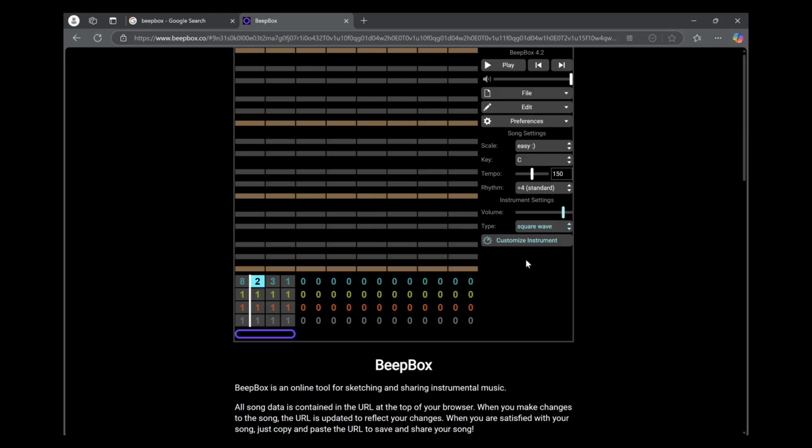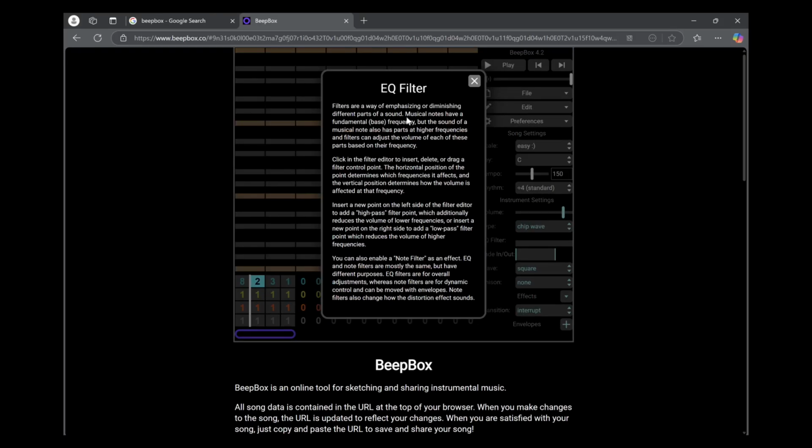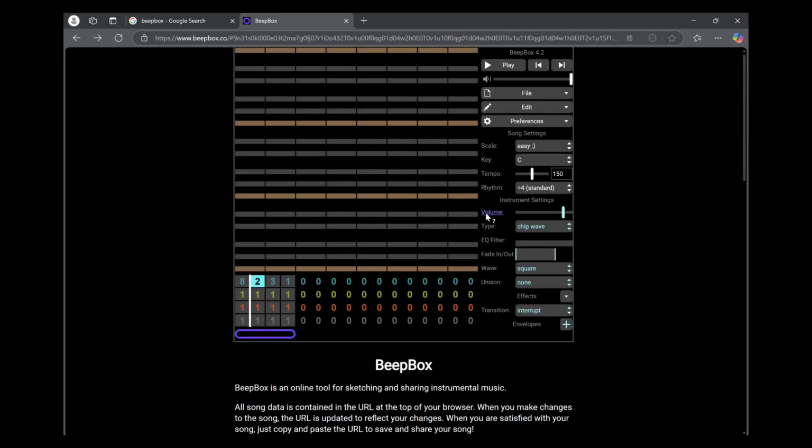And then finally is the customized instruments, where whichever horizontal row you're in, you can customize it to do whatever you need it to do. Plus, if there's anything you don't know what it does, you can put the mouse over it, click on it, and it'll bring up a description of what it is as well. That's something really useful to know.